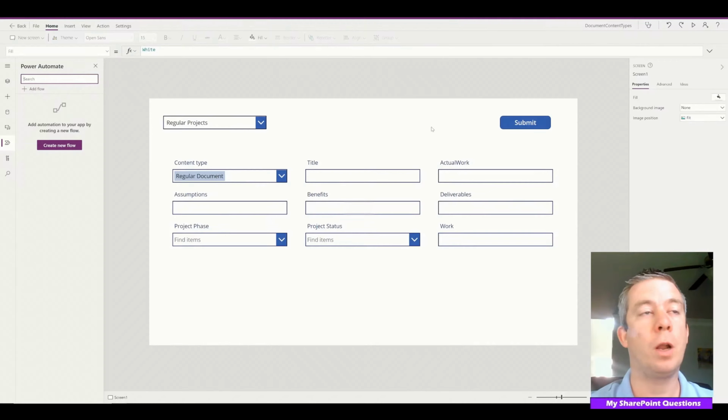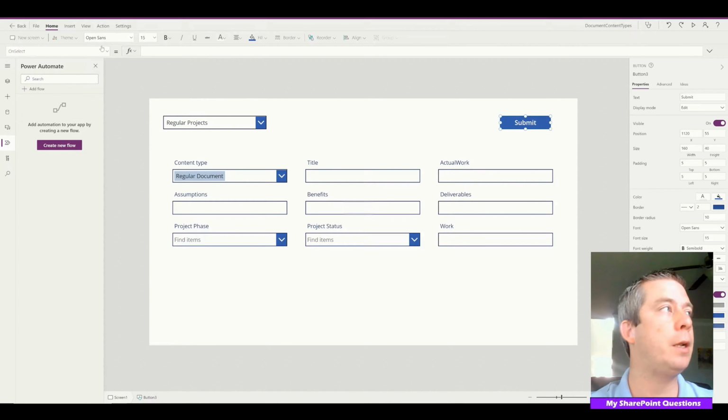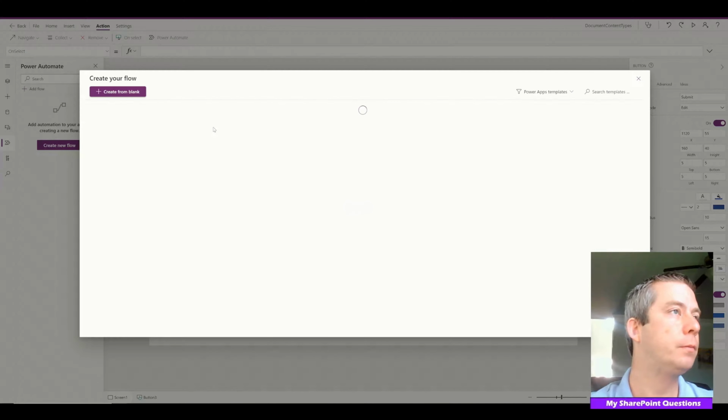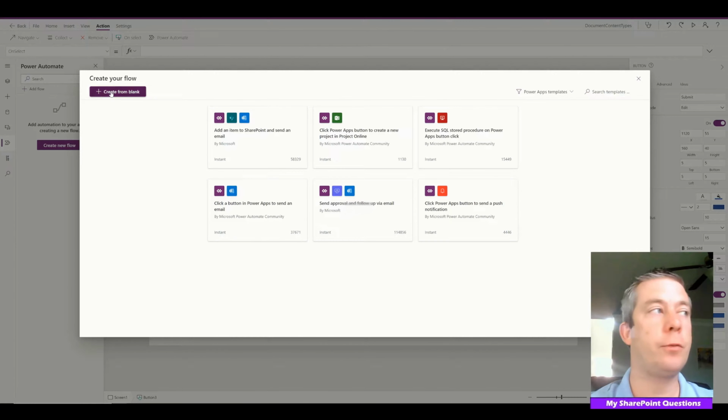In Power Apps, on my submit button, I'm going to do action, Power Automate, and I'm going to create a new flow. And this flow is going to be created from blank.